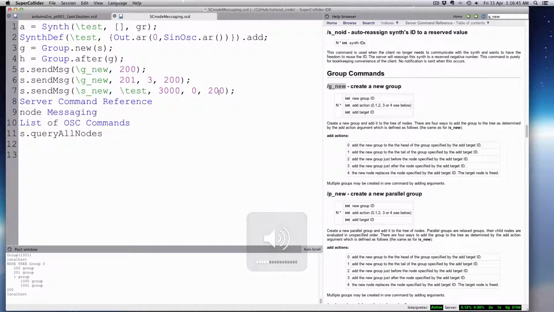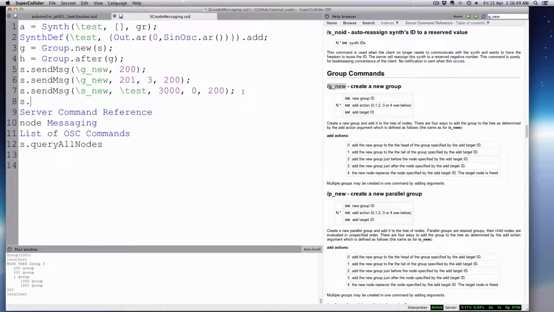Okay, so we get that there. All right, and to kill a node, you just go s.sendMsg, and it'll be n_free, and then give the node number, which is 3000. Okay, but here let me start that again and then show you the node tree.